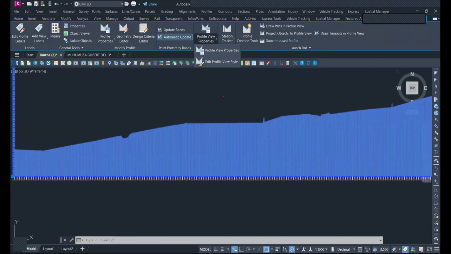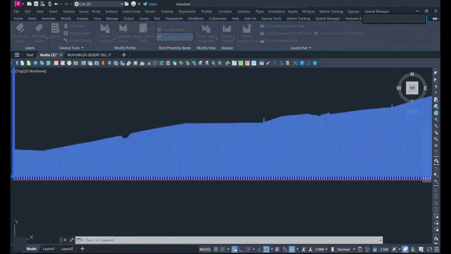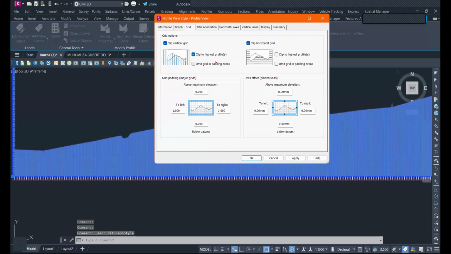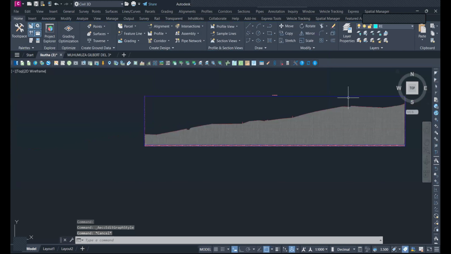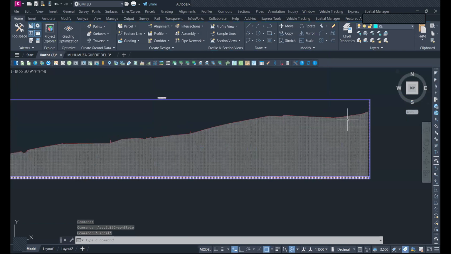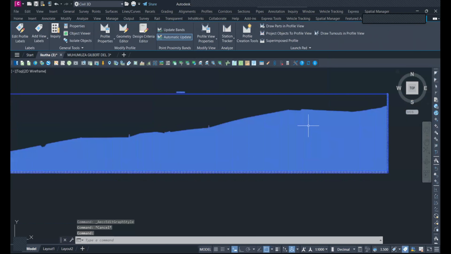See, go to profile properties, profile view style, and then I can even clip all of this just to make sure everything is clipped. So in this case, I have my road as it should look like.